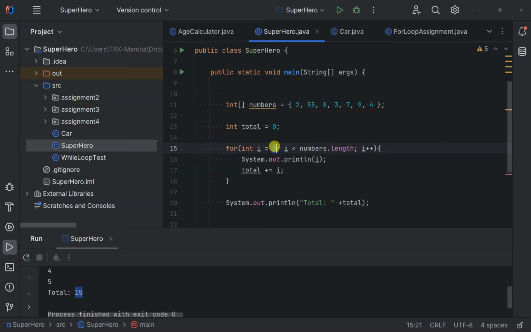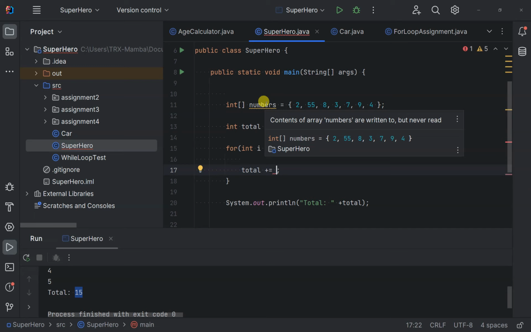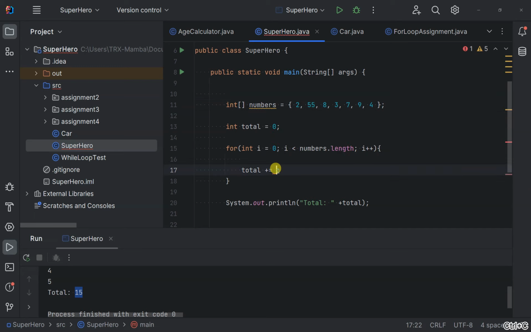Then the next thing we want to do here is add each of the items in the array to our total. That's the beauty of it. How do we now get the item in our array? Remember, to get the item in our array, we have to write the variable name, which in this case is numbers, square brackets, and then the index position. The index position of the first one will be 0, the second is 1, 2, 3, 4, 5, 6. And that's exactly what our loop is doing for us.